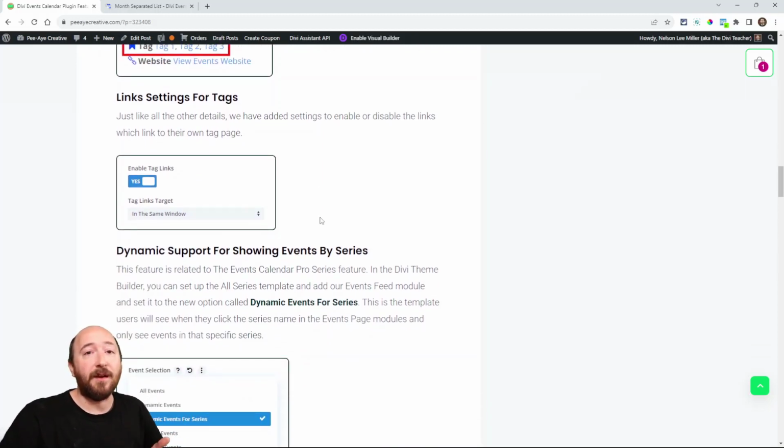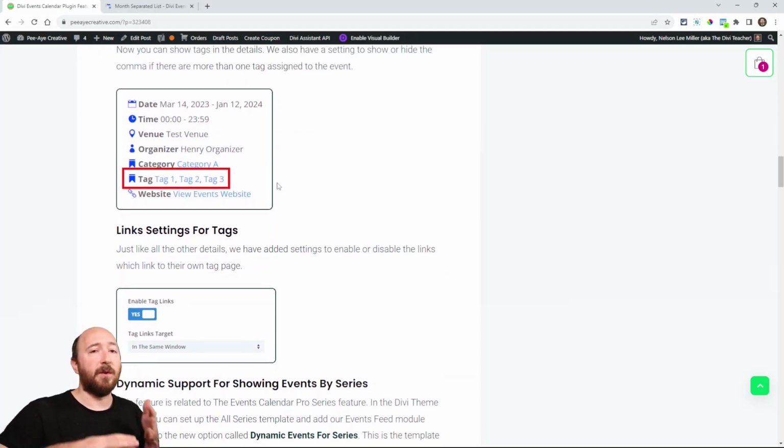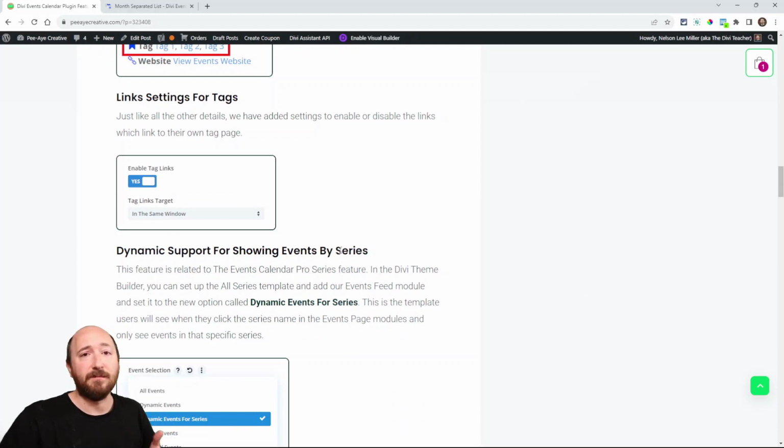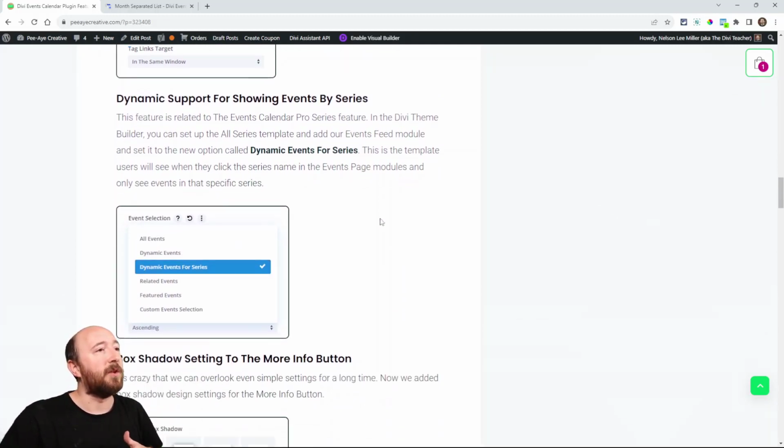And along with that, we like to add link settings. Like the organizer, do you want it to link to its organizer page? That's if you have the Events Calendar Pro. But anyway, there are link settings for the website and the categories. Well, we also added the link settings for tags. So it's kind of just consistent, right? We're consistent. We added tags, and those come along with it.